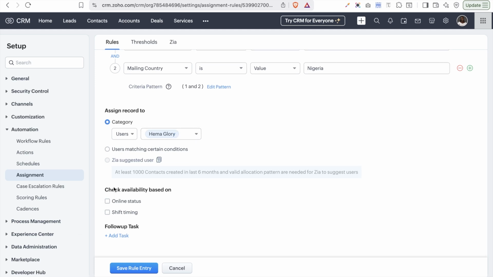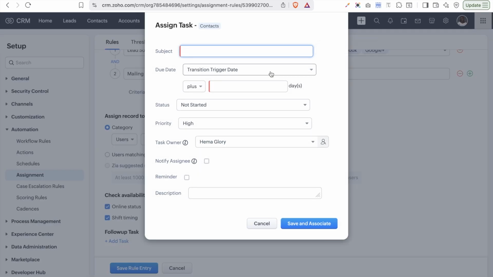We can also say that if we are picking based on online status or shift timing, if you want, and we can still add in a follow-up task. So when this user is added to this contact, we want to add in a task, and when you click on add task, this is going to create a page where you can add the task for this. So we can say if the contact is created, we want to assign this task to the contact owner, and we want to say maybe email this contact or call this contact or follow up on this contact. And when that contact is created and the contact owner is assigned automatically through the assignment rule, this task also will be created.